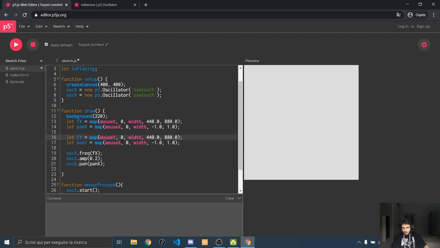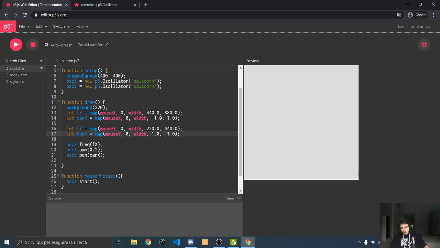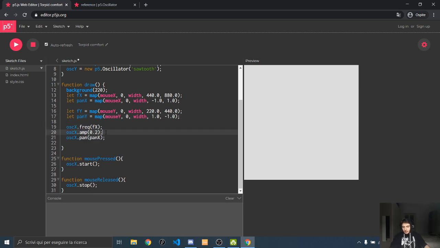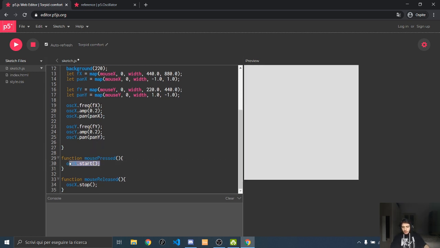and instead of mouse x we can put mouse y, and mouse x, mouse y, and also I would like to make it that it goes from 220 to 440, one octave lower, and also, I guess we can, I don't know, let's switch around the panning values, so we can put OSX and just replace everything with y, and we can say fy pan x y, and then we can copy and paste.